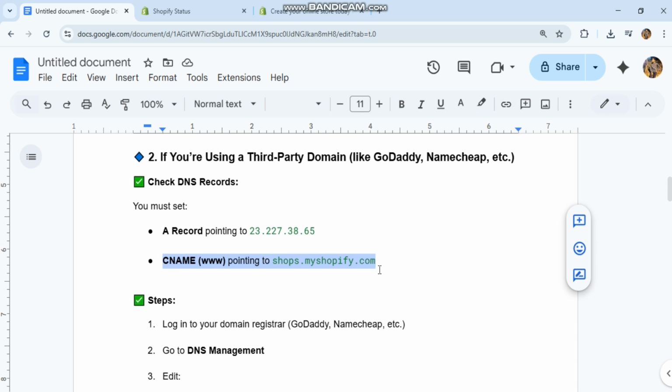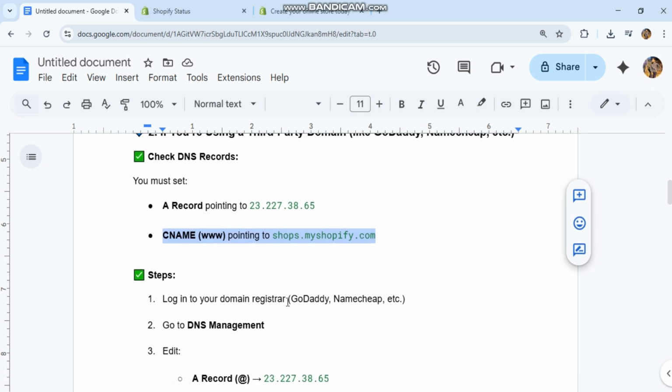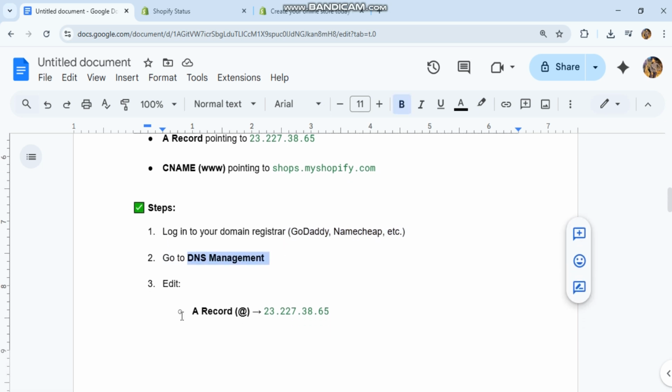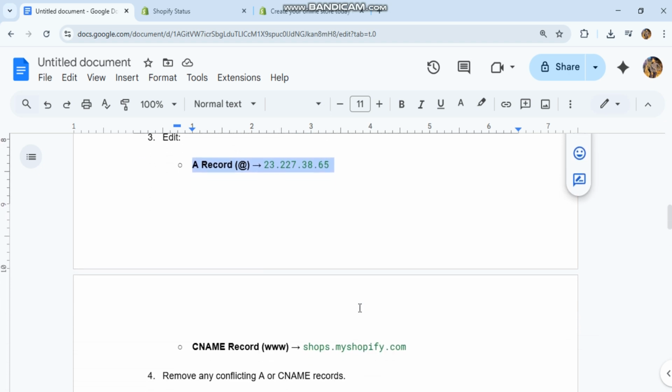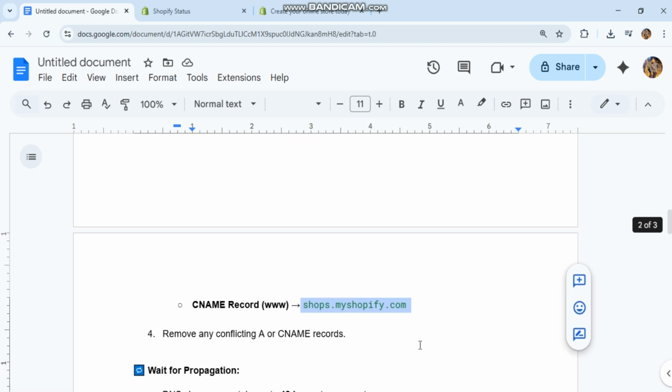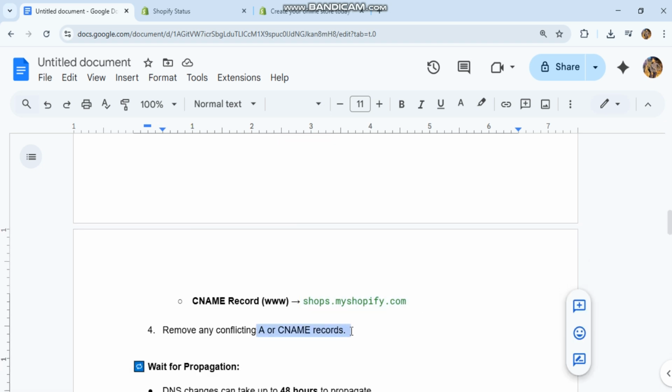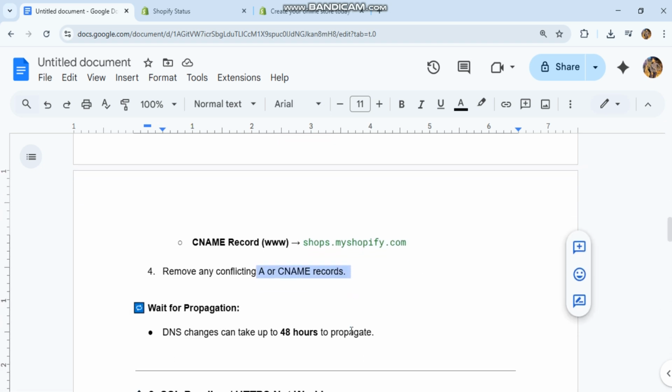Steps: 1. Log into your domain registrar, GoDaddy, Namecheap, etc. 2. Go to DNS management. 3. Edit A record to 23.227.38.65, CNAME record to shops.myshopify.com. 4. Remove any conflicting A or CNAME records. Wait for propagation. DNS changes can take up to 48 hours to propagate.